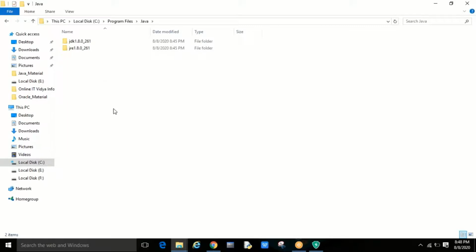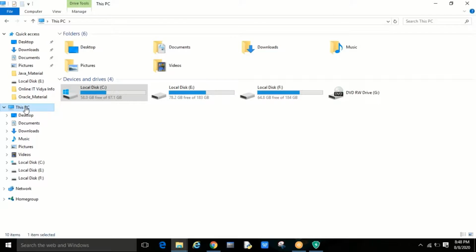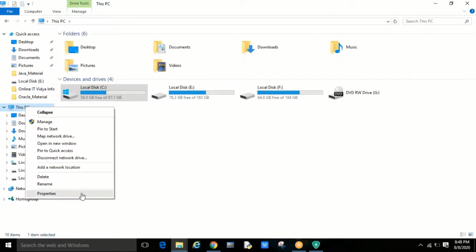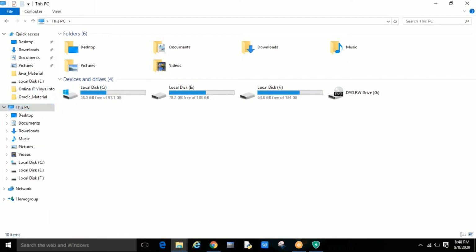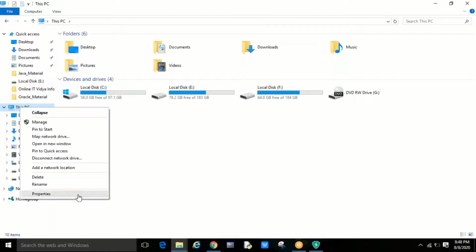Okay, after that, what do I have to do? You can set the class path here. Right click on This PC. Please follow that, guys. Right click on This PC and select Properties.